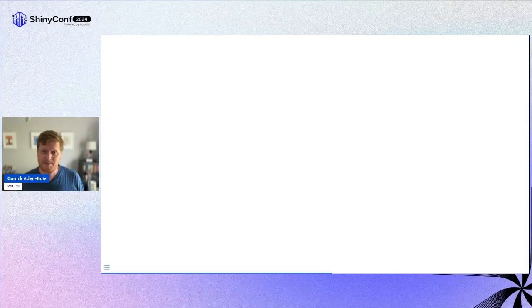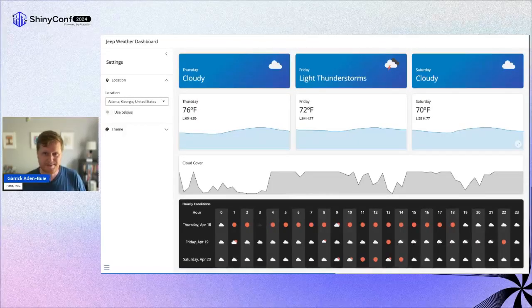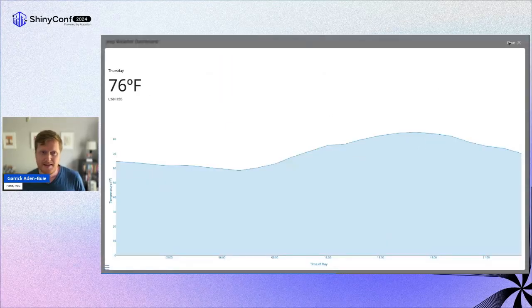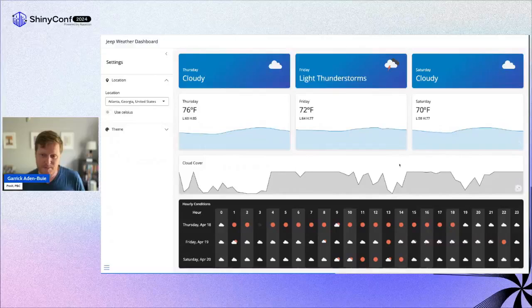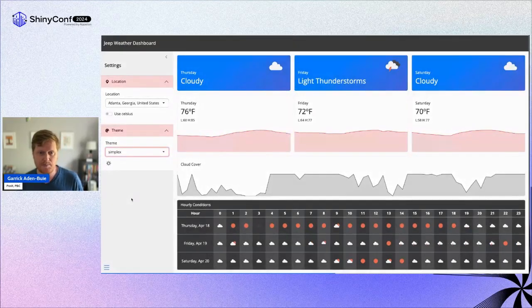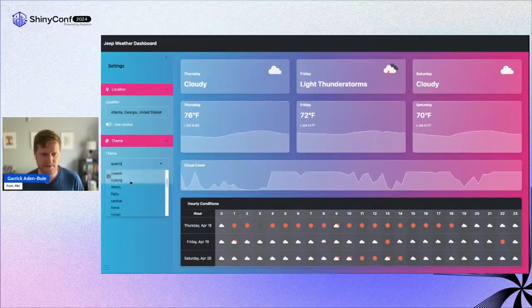Let's see what a dashboard made with bslib would look like. Here's the same dashboard with bslib, just a little bit different. I've got some value boxes on the top. I've got these cool plots that expand, and so I can look through the temperature. I can see the cloud cover. I was able to move things around enough that I could get in an hourly forecast. I have a little button that can switch us into Celsius, and because this is built on bslib, I could even change the theme to something fun like simplex, and everything will still work and look pretty good. That's a fun one.